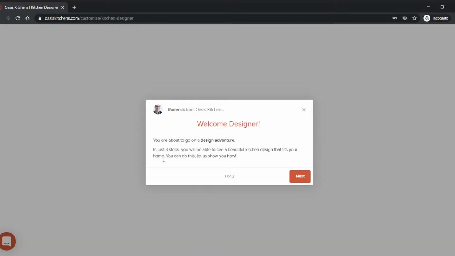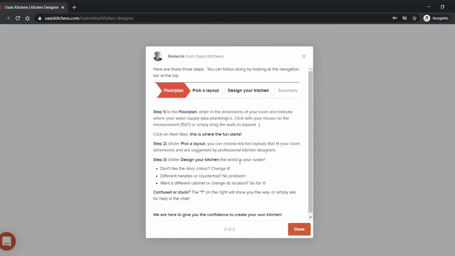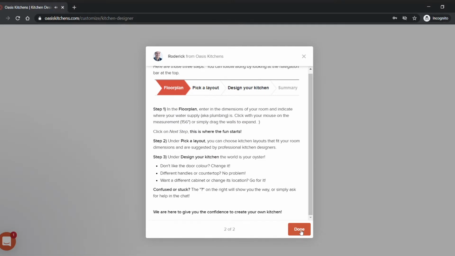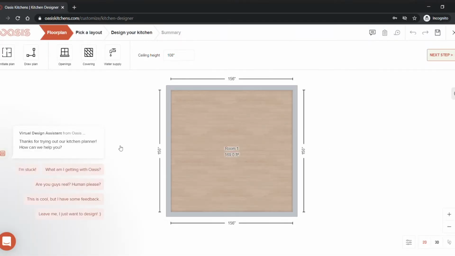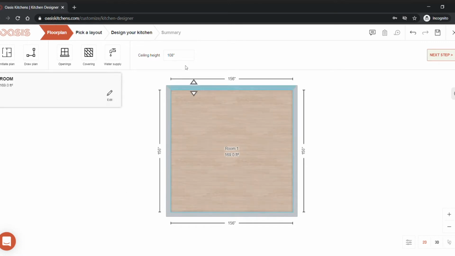You'll get greeted by some information. Have a read through that. It gives you some ideas on how to get through the tool. It'll be on your bottom left throughout the whole process.